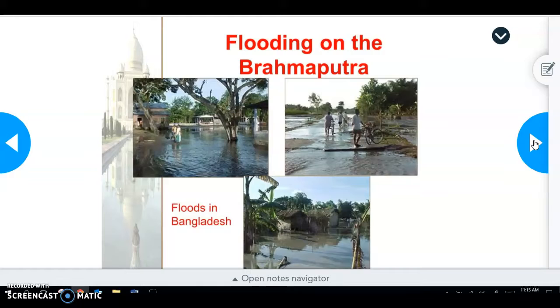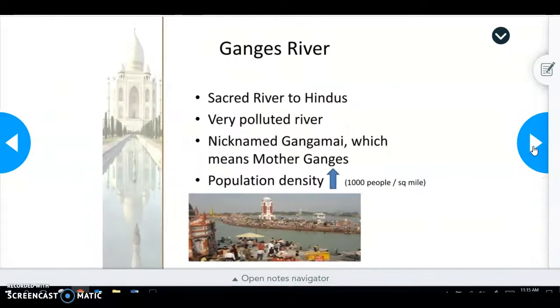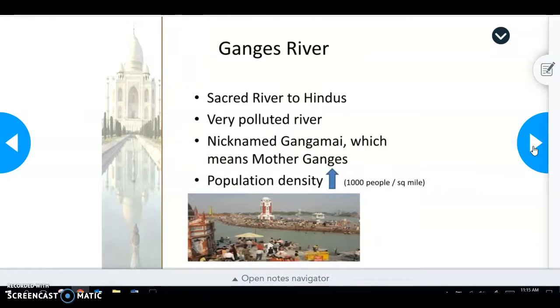The Brahmaputra River is the river on the east side of this region that empties into Bangladesh, and it's very famous for flooding. Some of their floods are really, really bad, especially during the monsoon season.